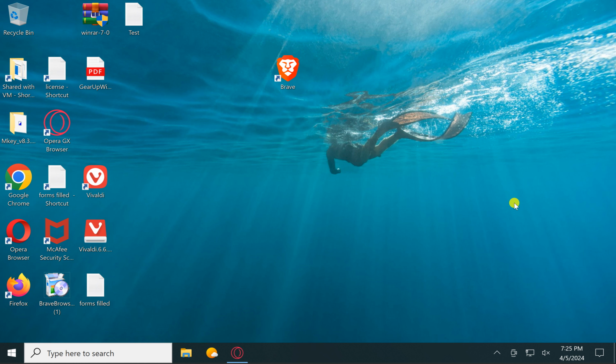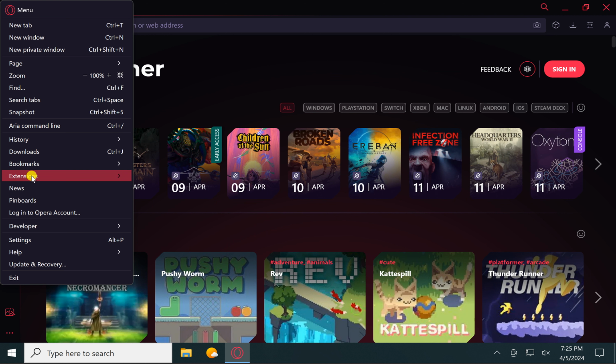In this video, we will guide you on how to install extensions or add-ons in Opera GX browser in Windows 11 or 10 PC. For this, first open Opera GX browser, then click on this one menu icon in the top left corner, then hover mouse over extensions and then click Get Extensions.